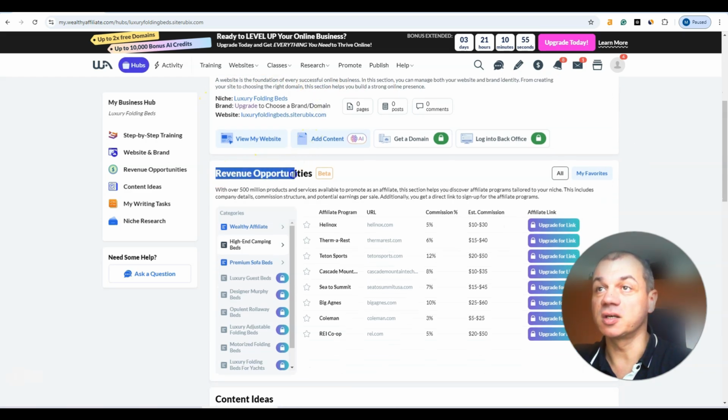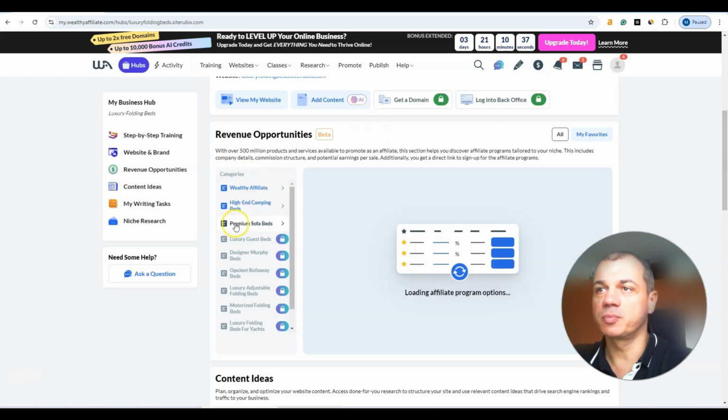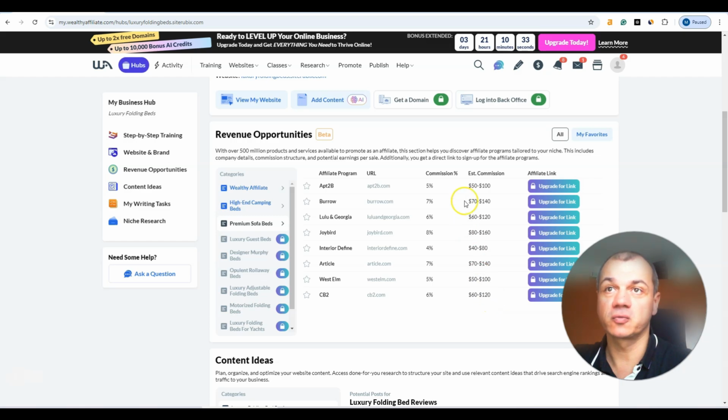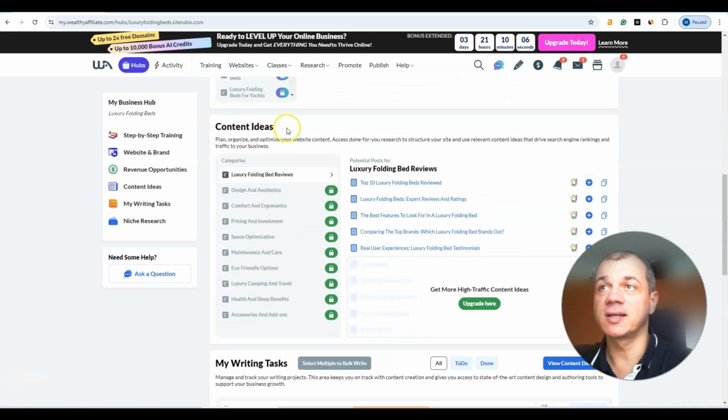Here we see the revenue opportunities. Revenue opportunities means the system will help you find the affiliate programs that you can apply for. Within the category premium sofa beds, the system is loading affiliate program options for you with the commission percentage that each program offers and also the estimated commission per sale. And right below here you have the content ideas that are generated and specifically chosen for your niche.